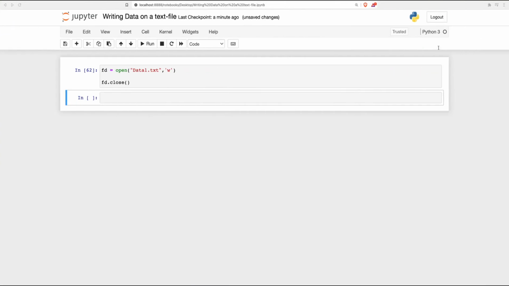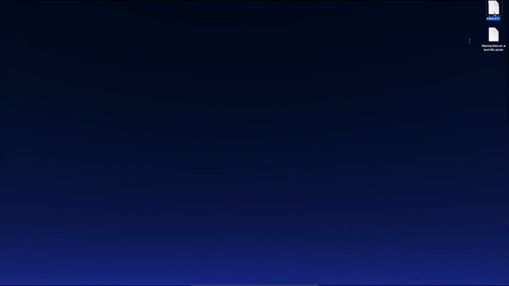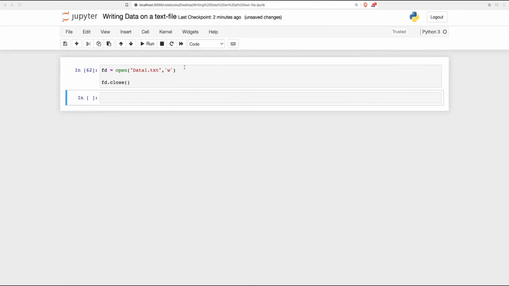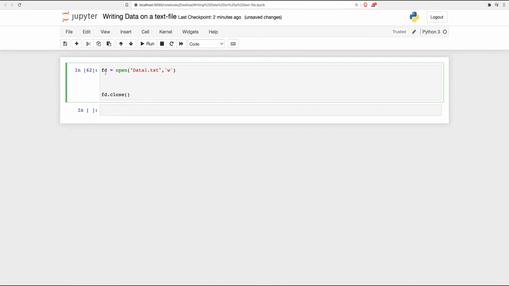So now the question is how I can write some data on a file, because this is an empty file. How can I write something on it? For that purpose, I'm opening a file. I will write whatever I want to do. If I want to write something, I write it in the same manner.